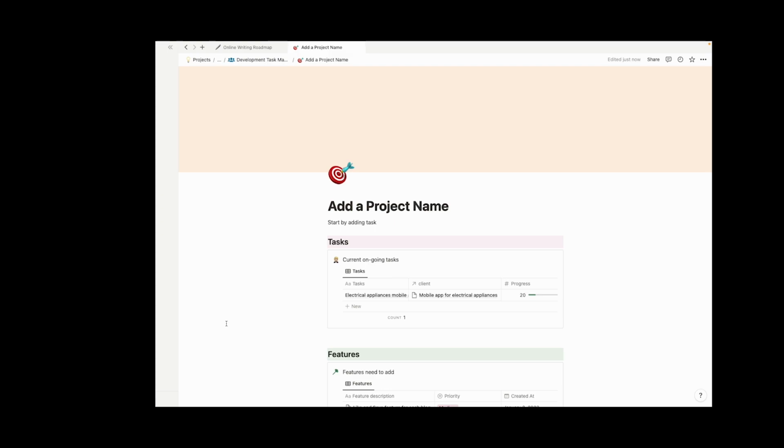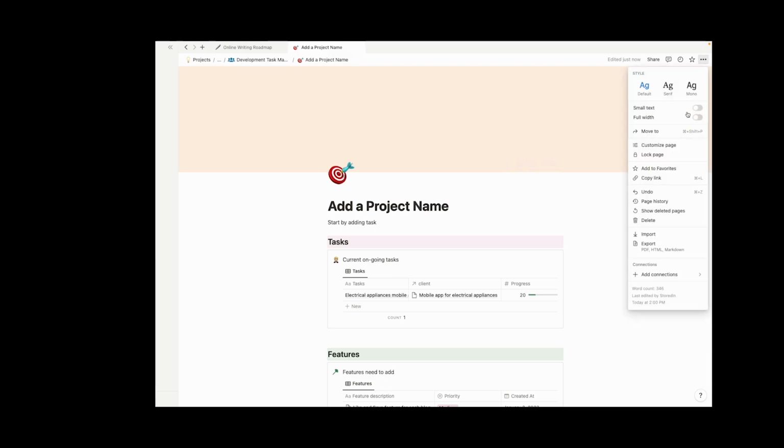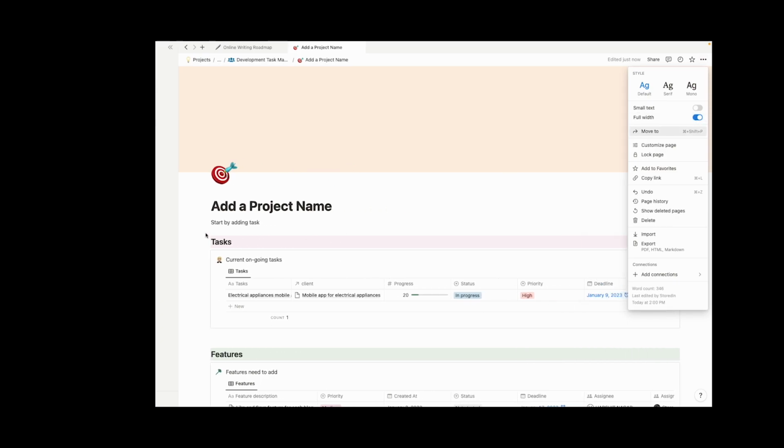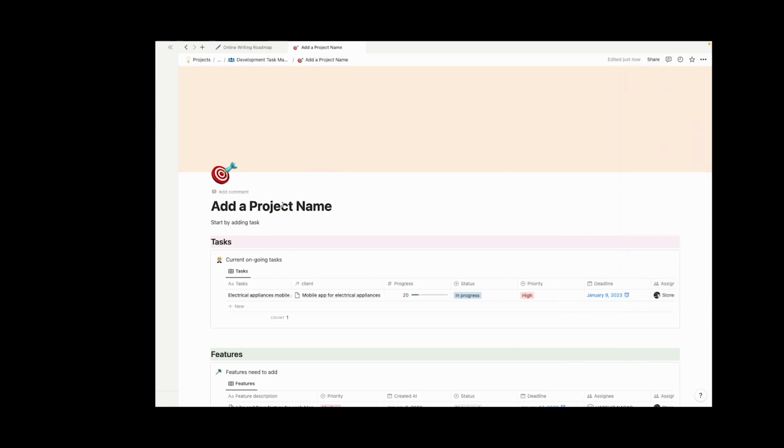Okay, so once this page is open, your first task, or my first task, is to add the project name. Let's say we have a mobile app for electrical appliances. This is the project. I also add the abbreviation of the name. So the name is Simon Freds. It basically helps to search it better.